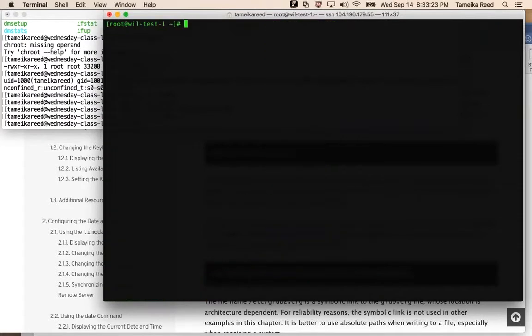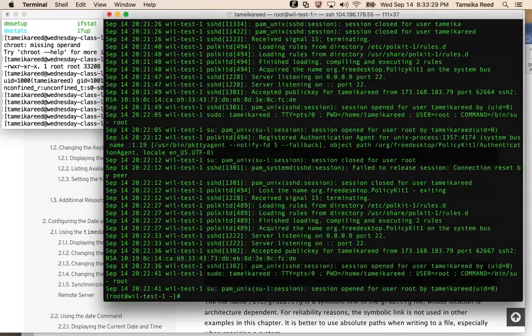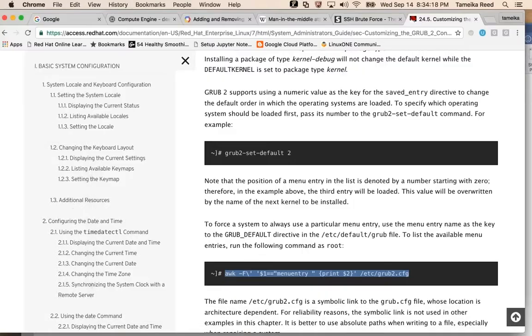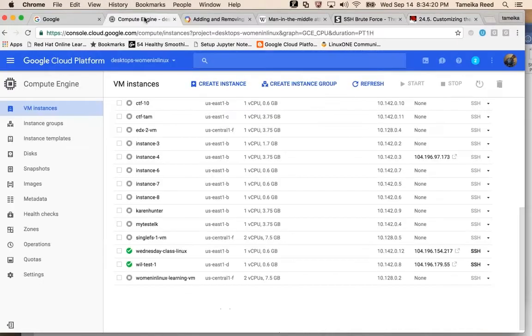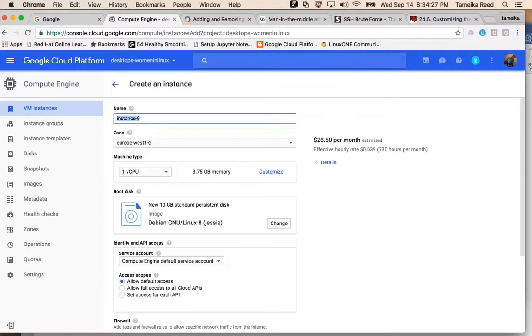I can also do a cat on /var/log/secure, and that'll tell me who's been logging into my box, and the time and date as well. So from RHEL 6, which I'm going to show you now, if you guys have your compute engine still up, create a new instance, and make it a RHEL 6 instance.